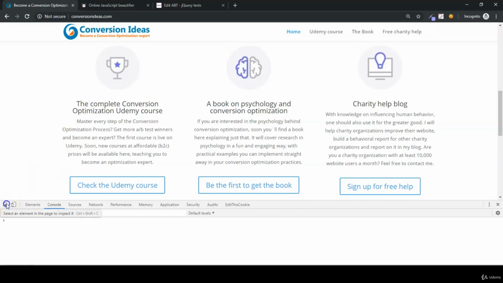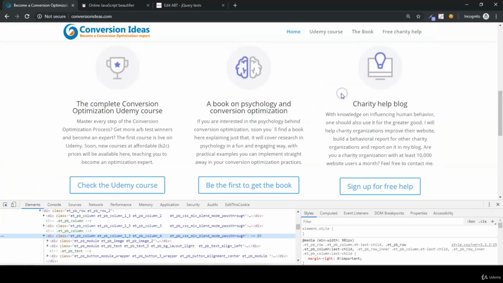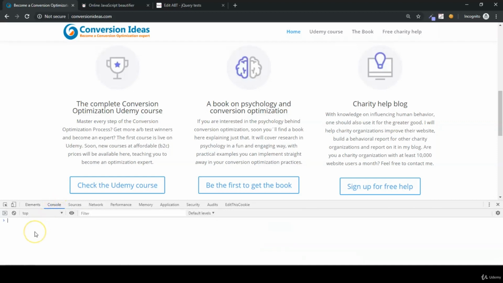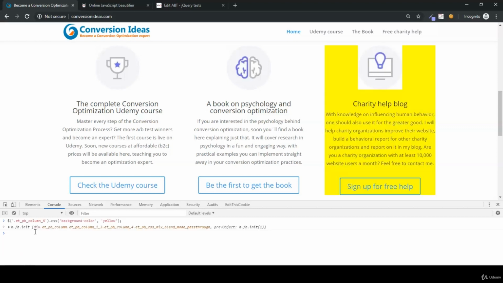Let's say we want to change the background color of this column over here. Let's get the selector, copy it, do the usual. Now we want to change the CSS and we want to change the background color. Use a comma over here and let's set it to yellow. And there we go.